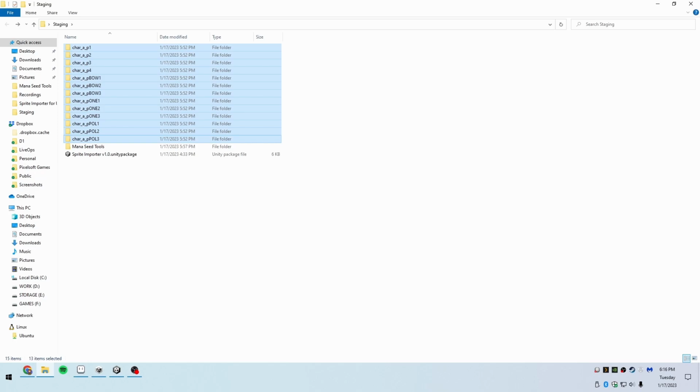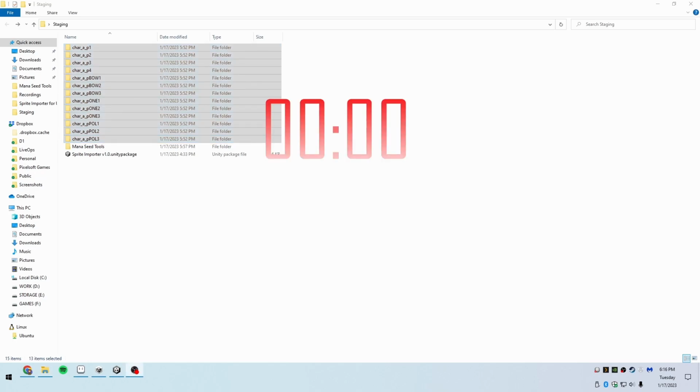But just for giggles, I am actually going to throw up a timer here, and we're going to see how long it takes to slice 1,667 sprite sheets. The files are 512 by 512 and the sprites are 64 by 64. So let's see how long it takes.